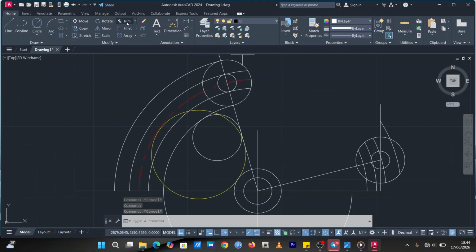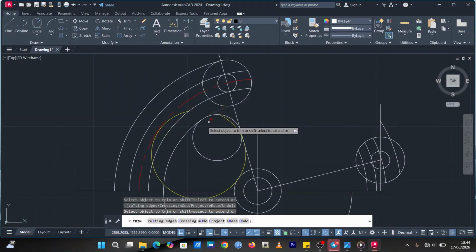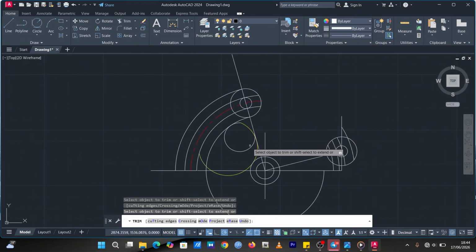Now we are going to trim. You pick your trim tool, you trim here, you trim here, you trim here, you trim here also. Let's zoom out. You trim here, you trim here, you trim here, you trim here, and you also trim here.